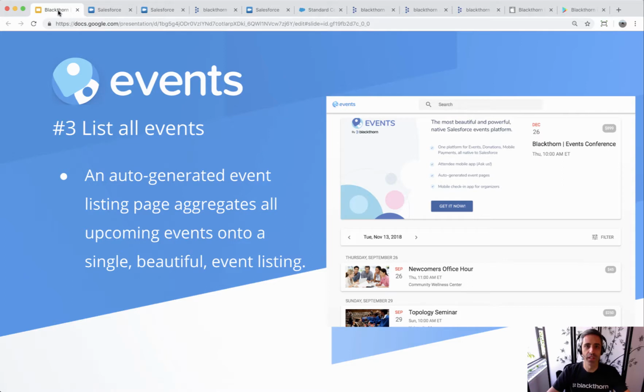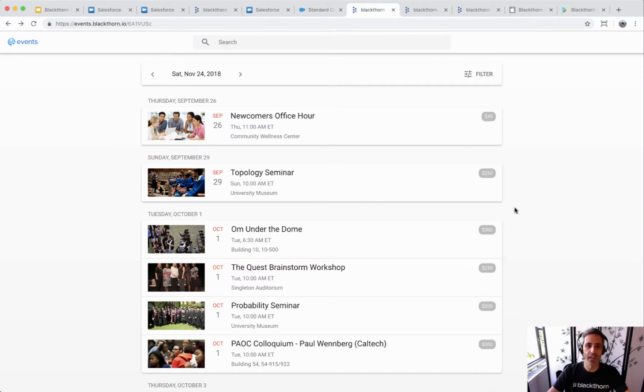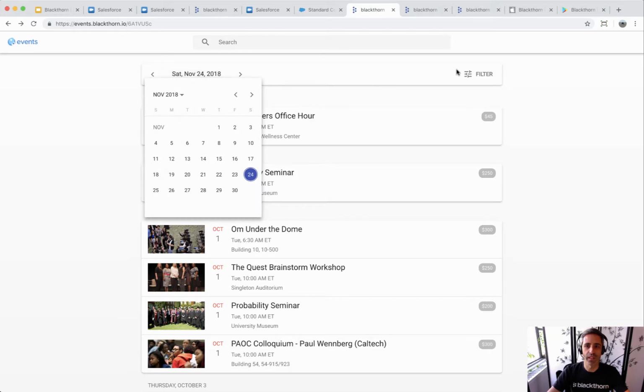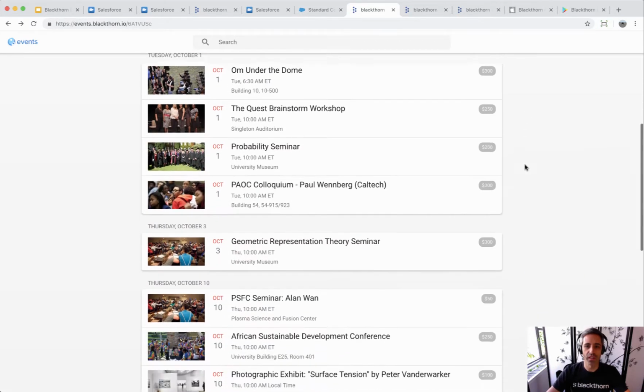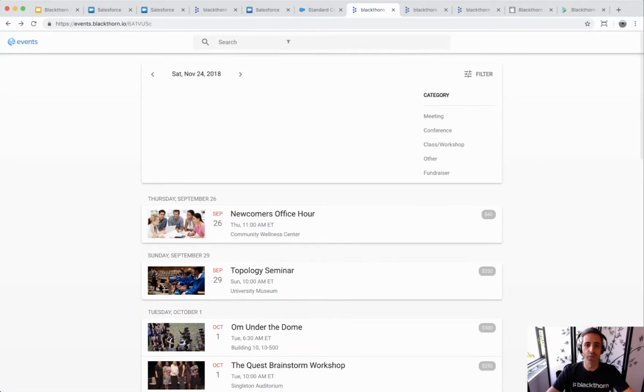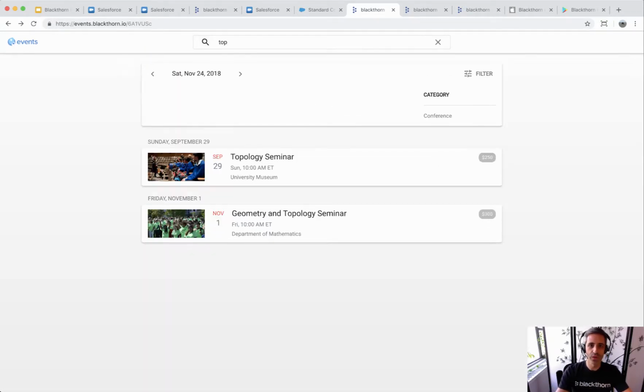The next is the ability to then list all events without having to write any code. So when you create all of your event records, this then auto-generates a central landing page for all of your events where you can filter by the date, you get a basic category filter, and then if you scroll below, you can see all of the updated events, as well as then being able to do a real-time search of your events and any data on the page.